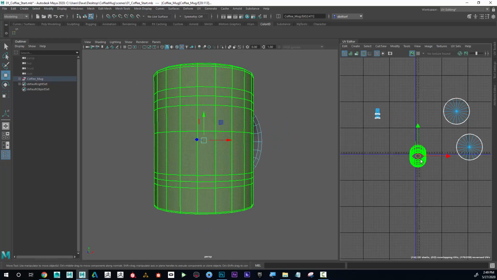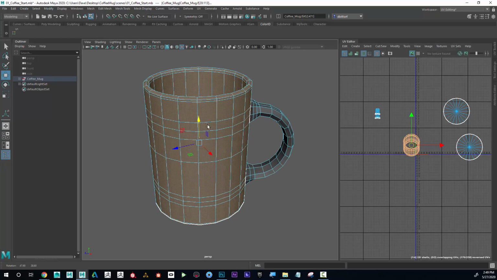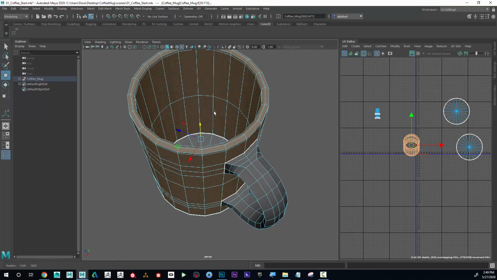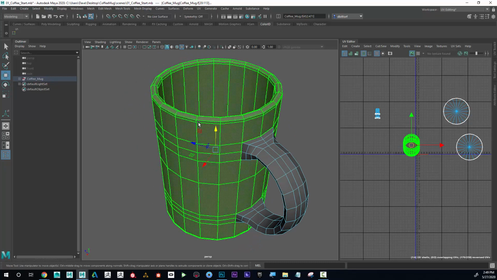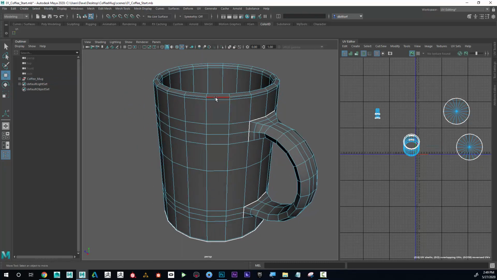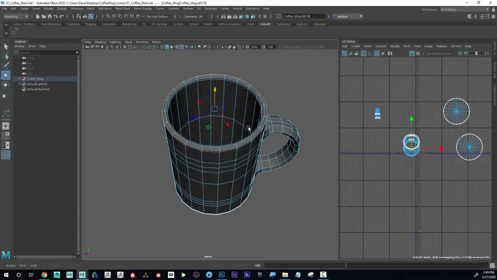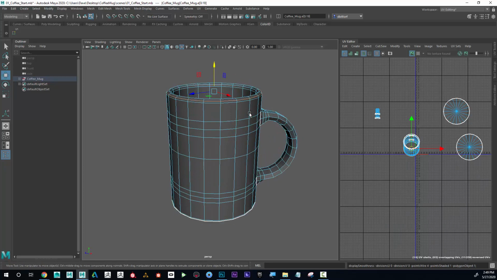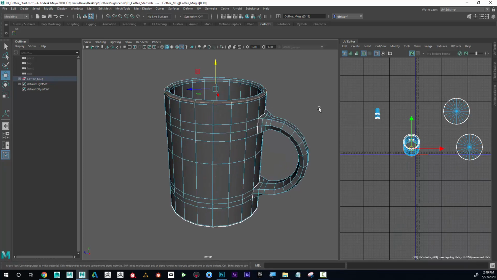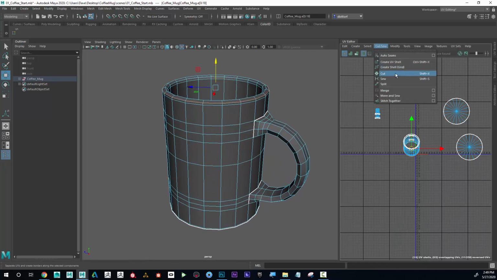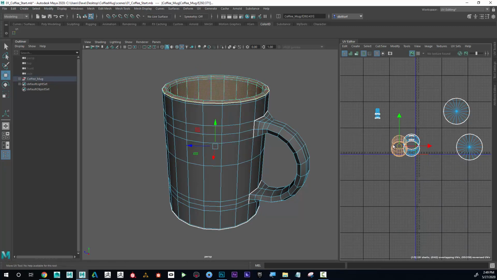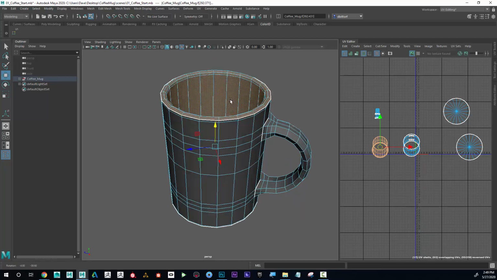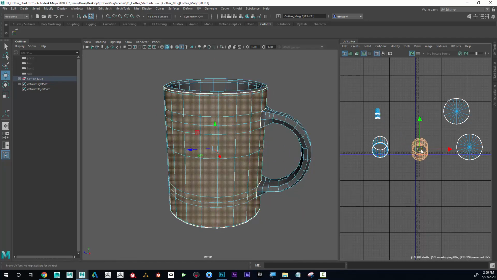And I still can't really unfold or unwrap this. So what I need to do is cut off, I think I'm going to cut off this top, maybe right here. Okay, so if I cut it there, I'm going to go to Cut. And now I have a UV shell. So now you can see I have an inside and an outside.